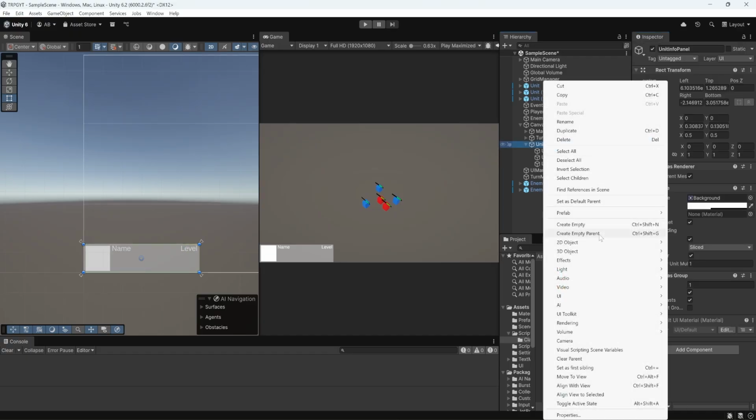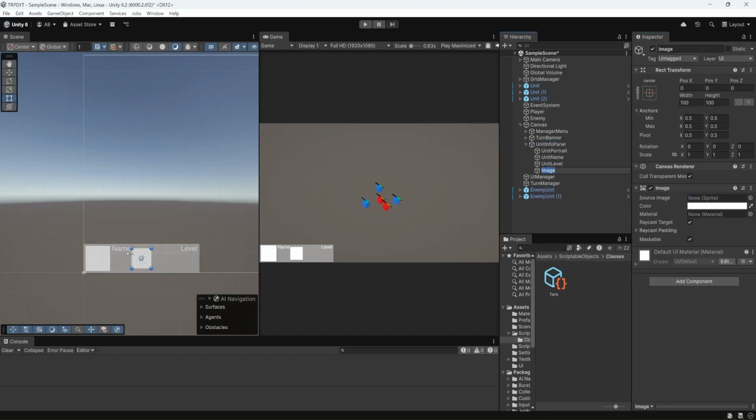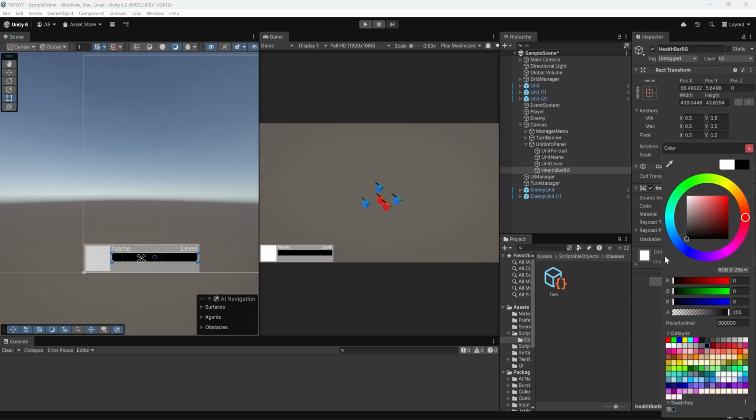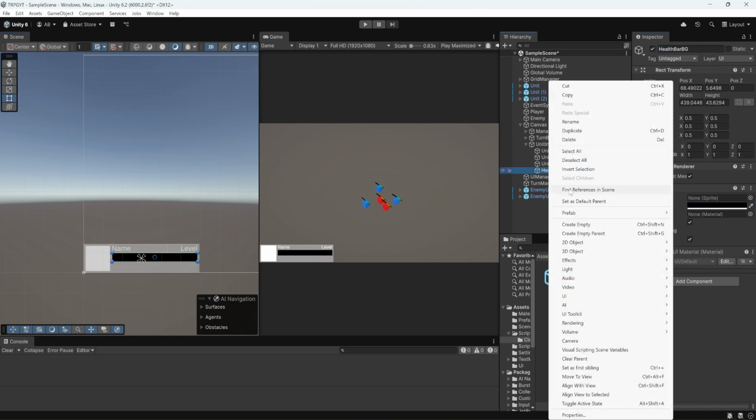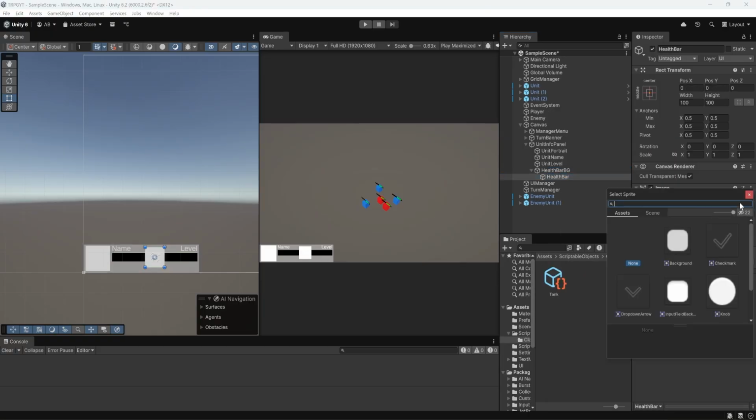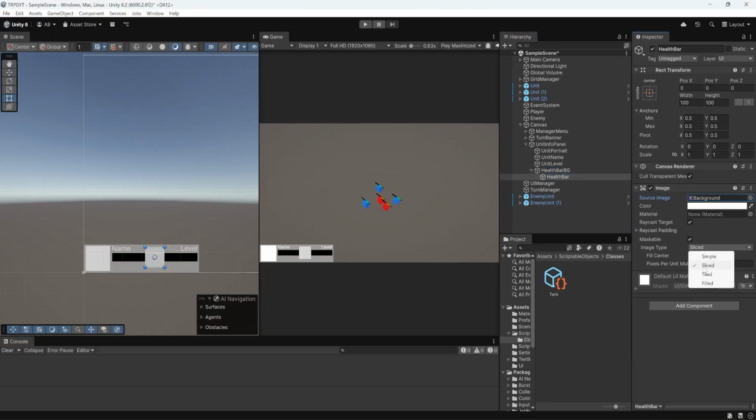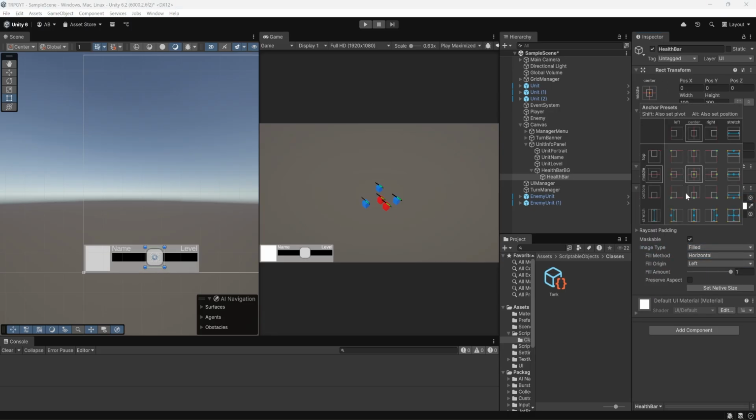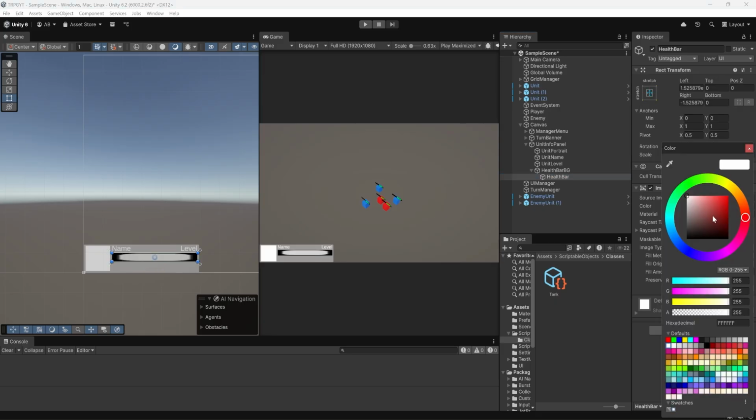Now I'm going to right click on the info panel again, go to UI. We're going to add another image. And this is going to be our health bar background. I'm going to change the color to black. Then I'm going to right click on the health bar background and create another image called health bar. Give it some random sprite. Set it to be filled, horizontal. There we go. Then I'm going to set the anchor to stretch it out. Then we can change the color to like red or green or something. Probably green, since that's what the health bars are on our actual units.